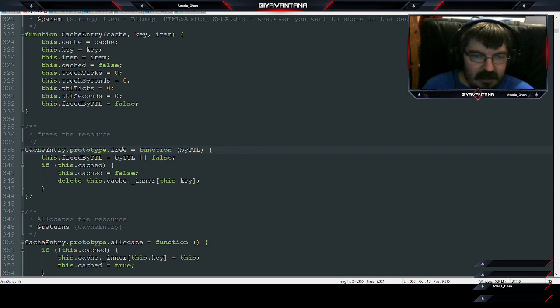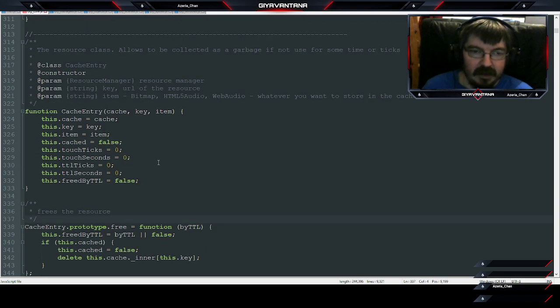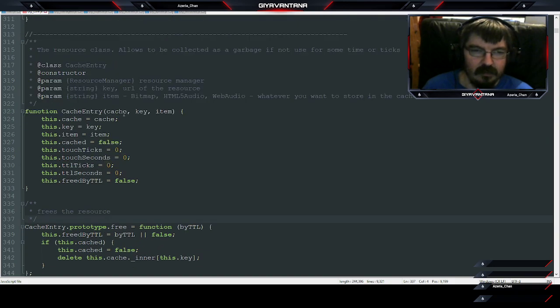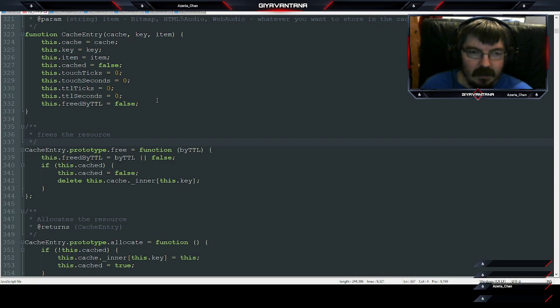We are defining now a function called free on the cache entry's prototype, and as I said before, if you define it on the prototype, it means that every instance of the class will have access to this function. It takes a parameter called by TTL, which basically will be true if it was freed by the TTL, which I think is something to do with the automated garbage collection, or false otherwise. I'll need to see where it's actually used because I don't know what TTL is.